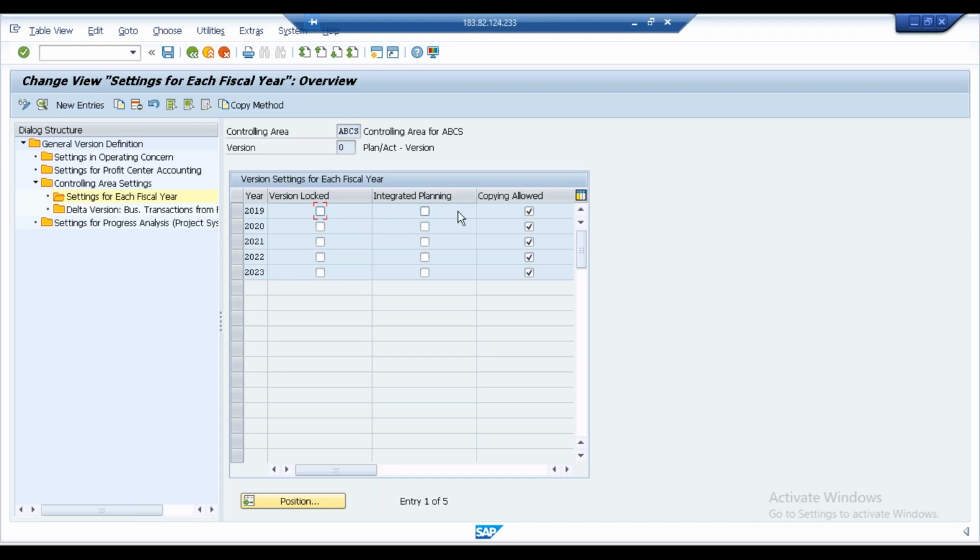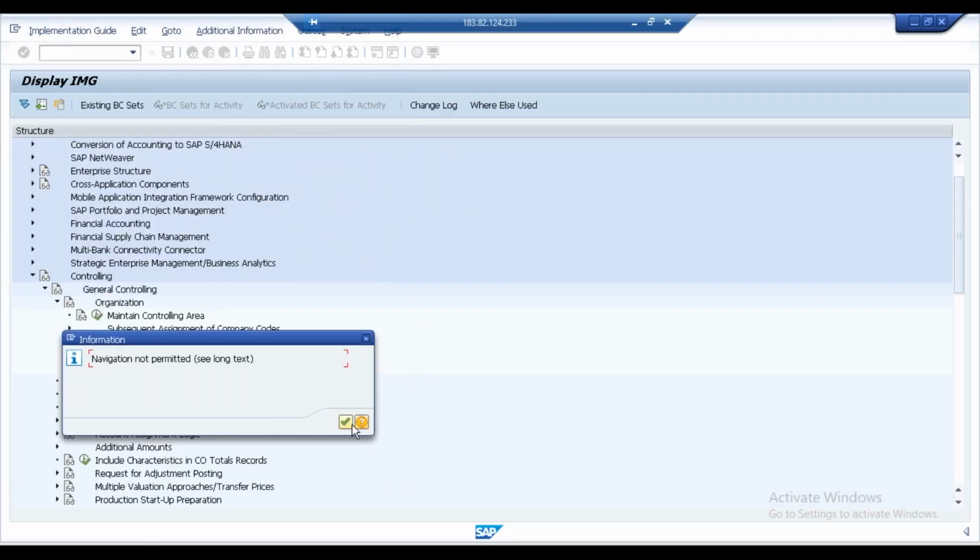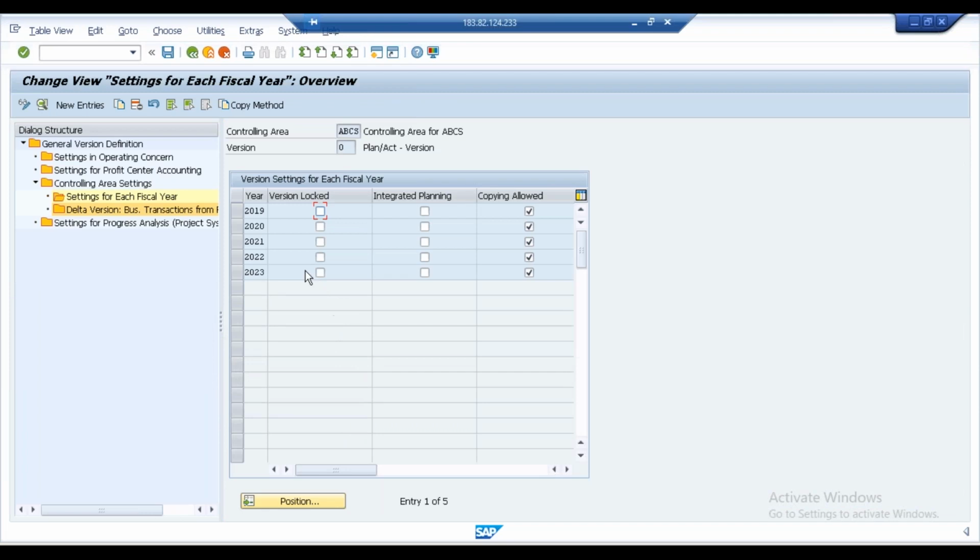And then this is integrated planning. This is a new component which is introduced in SAP S/4HANA. Whether you want to use integrated planning for this particular version and for this particular combination of years or not, that is something which you need to define here. Okay, we will come to it when we talk about the planning component. And then, yeah, nothing else. So these are the configurations that you need to perform.